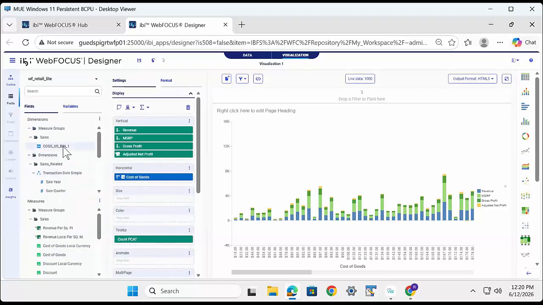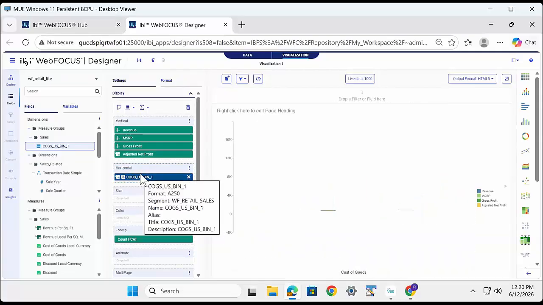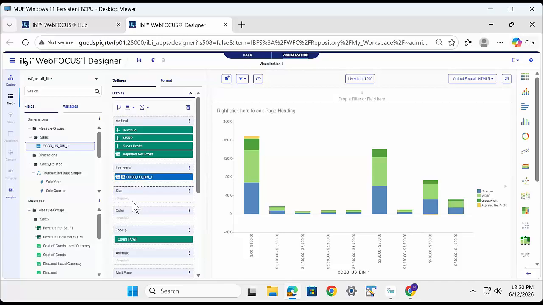You're going to see here, it created this field, cost of goods US bin 1. You can see it's an alphanumeric 250. And before I even show you the code, let me just drag it and put it right on top of and replace cost of goods with that. And you can see it created these range of values.